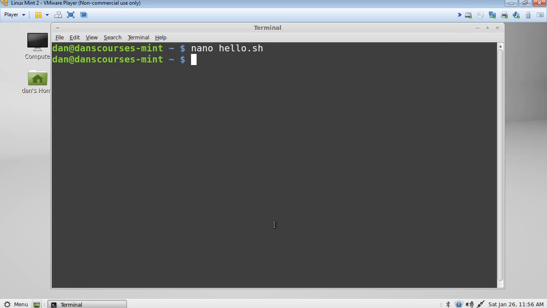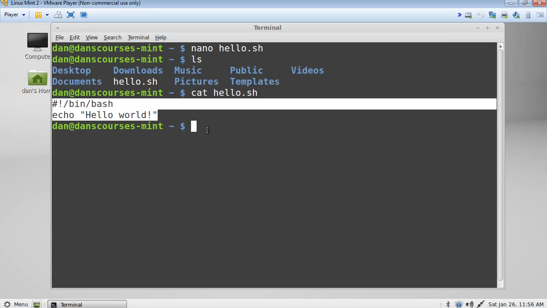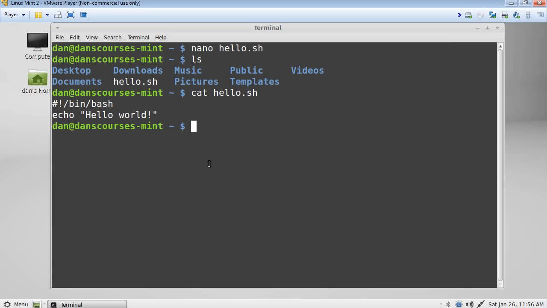And so now, if everything went correctly, we should have a file named hello.sh. Let's see if we do. I'll do an ls command, and you can see there's the file. And let's test to see if that text is in the file. So what I'll do is I'll cat hello.sh, and you can see there's the text that's inside of the file. So it did save correctly.